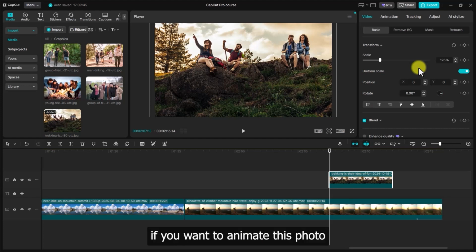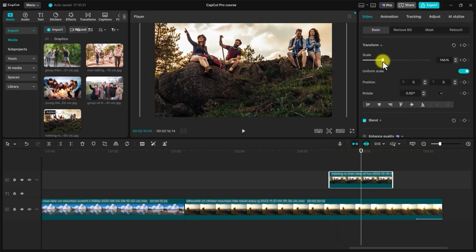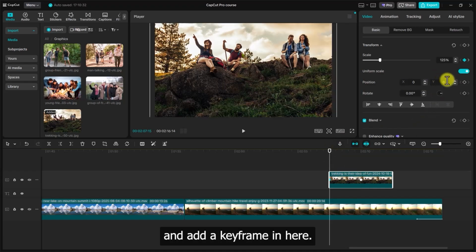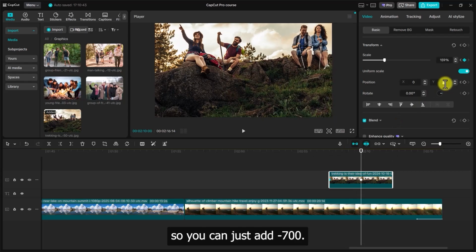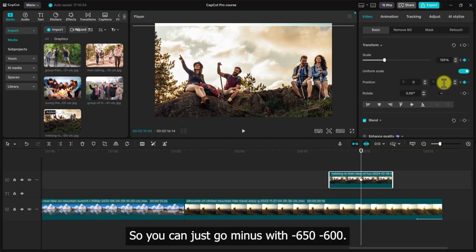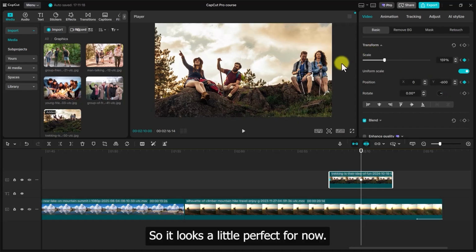For example, if you want to animate this photo, so you can add a keyframe in here, and at the ending point or till half of this duration, you can increase the size. And if you want the image to be a little lower, so you can just add keyframe in here at the starting point from this, and add a keyframe in here, go to this point, and if you want this to be a little lower, so you can just add -700. Here you can see it just skips a little part, so you can just go minus with -650, -600. So it looks a little perfect for now.